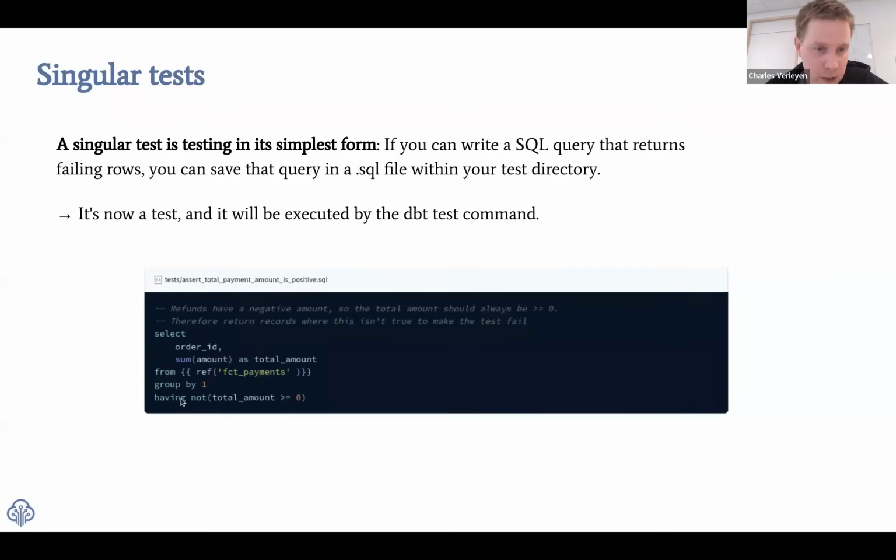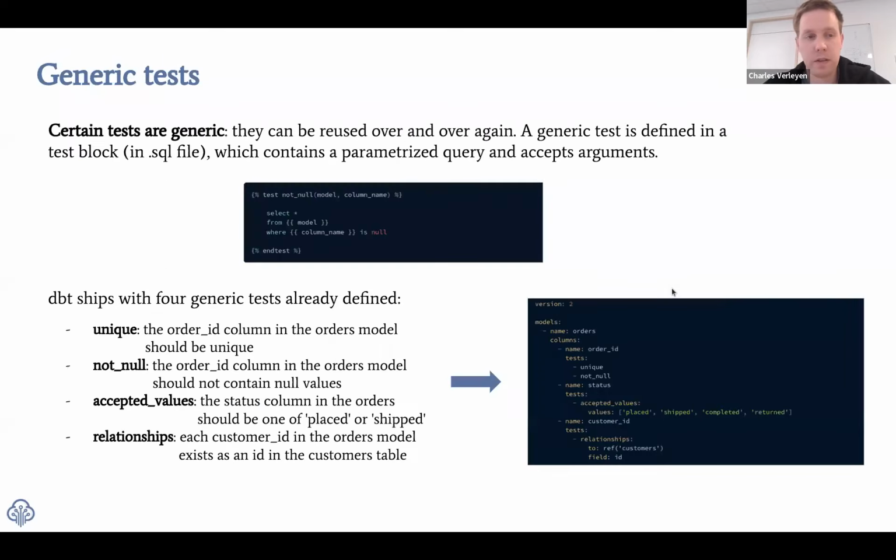Here I'm checking for order IDs that don't have a total amount greater than 0. Basically, a test fails if the query behind the test returns some results. So if rows are returned by this SQL query, that means my test has failed. Tests are run by the dbt test command that we'll see.